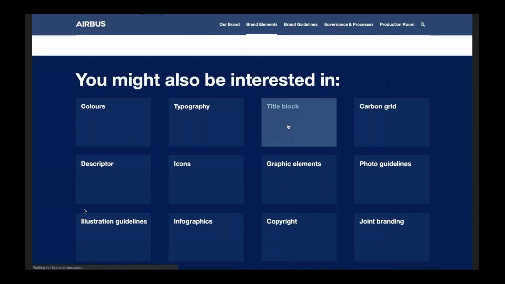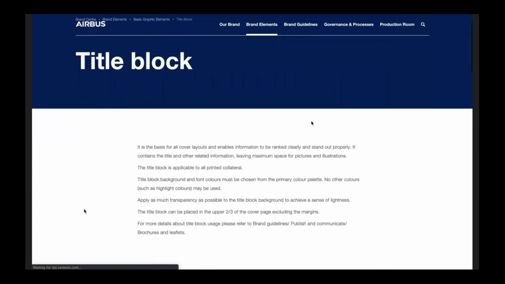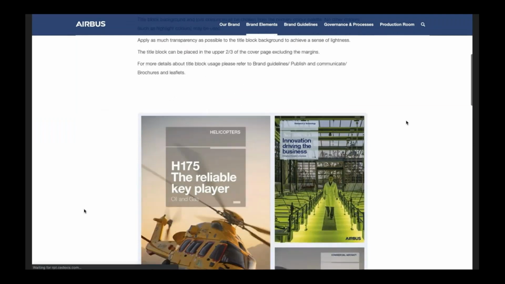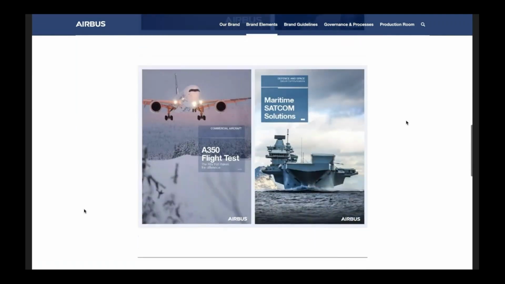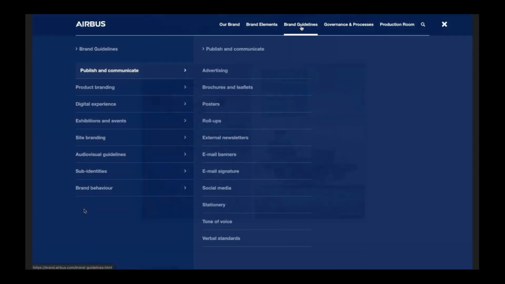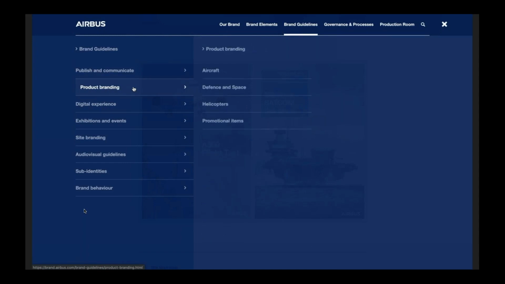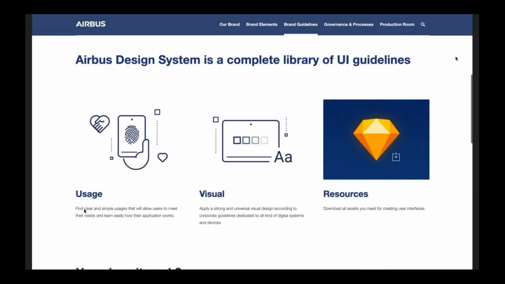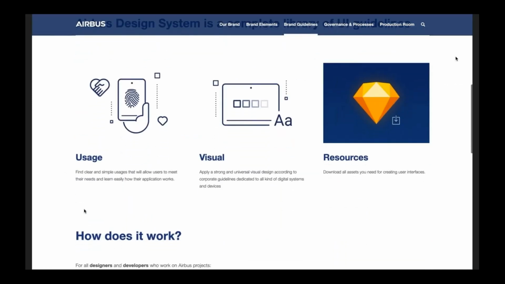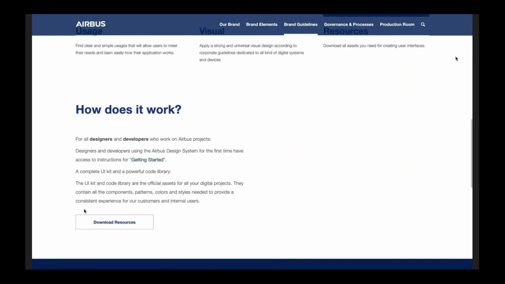And the title block is also an important element. Like the keyline, it helps to highlight the different titles inside communication material. We also have a part about digital experience, and we can see the different resources to create interfaces.